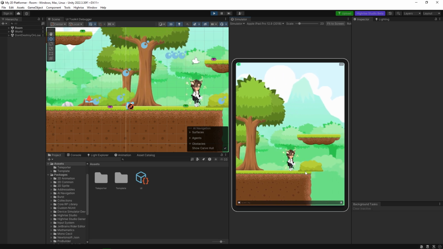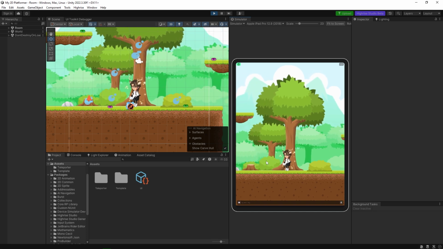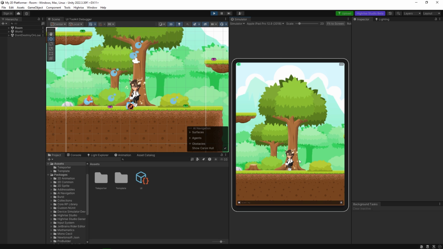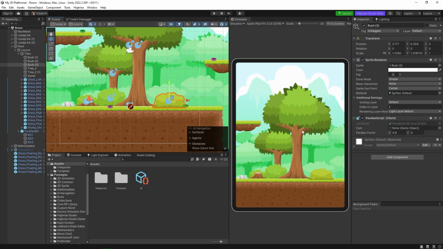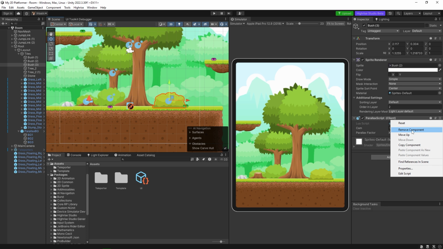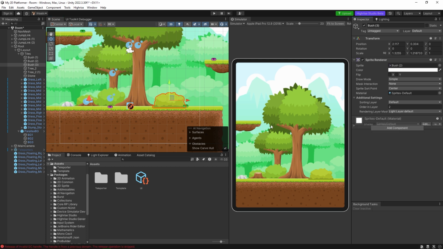And that is really weird because you don't want it to move like that. It's like I am running behind the bush and trying to catch it, or the bush is trying to attack me, which you don't want. So I'm going to exit the play mode and select the bush again, and I'm going to remove the Parallax Script. Now Ctrl S to save, and that's it for the Parallax Script.